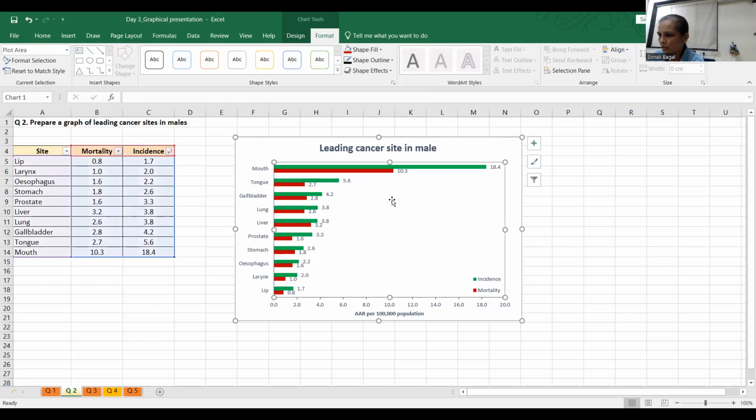Are you able to plot a graph? Is there any doubt to plot a graph for leading cancer site? Okay, thank you. So in this way, we have plotted a graph for leading cancer site. We will move to the next question.